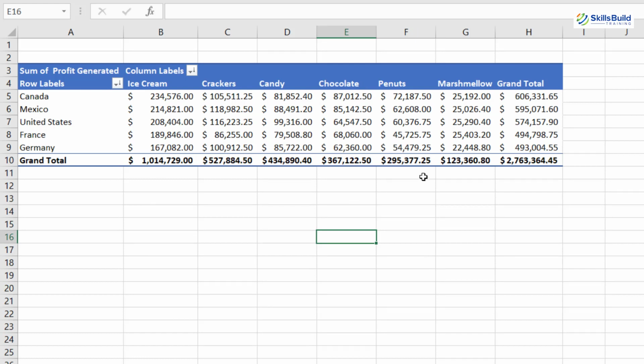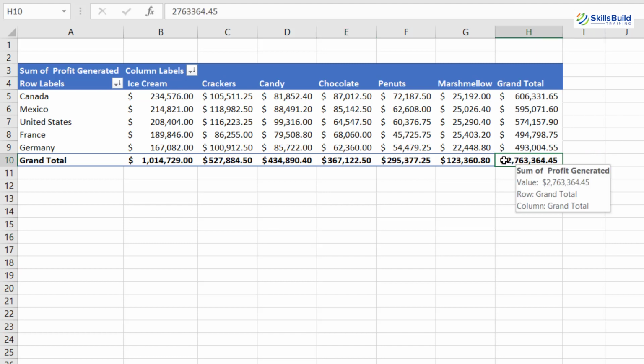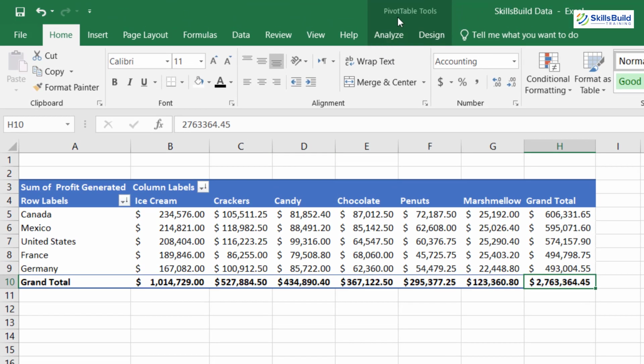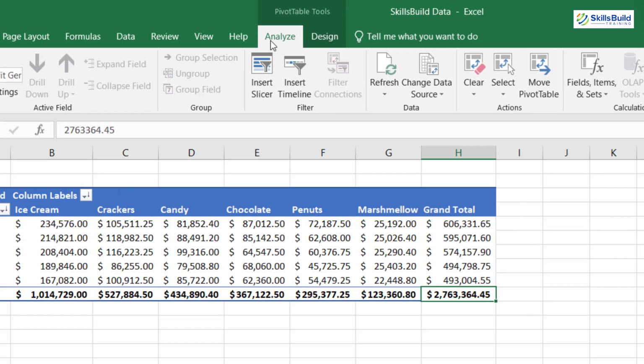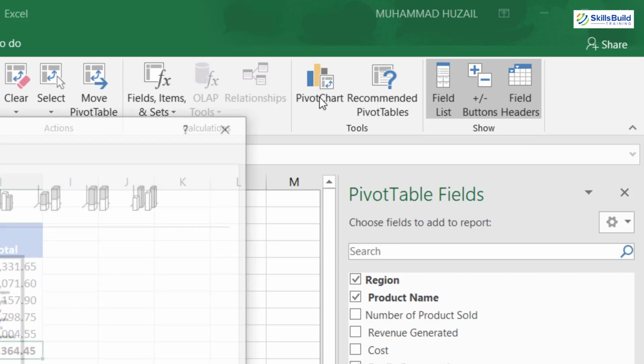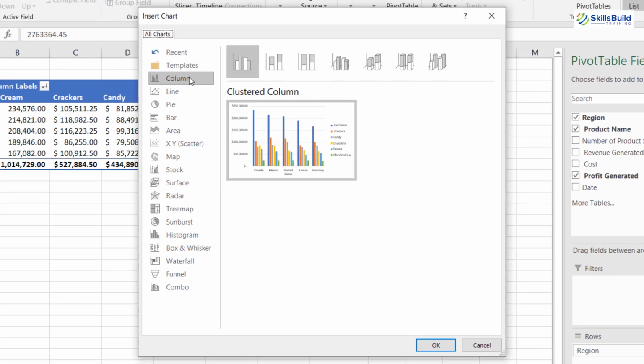And now what do we want? We want to have the dashboard for this data that we have selected. So for that purpose, click on your pivot table anywhere, and here you can see we have a new tab at the top as pivot table tools. Click on analyze, and from here click on pivot chart. So from here you can select different type of charts that you can go with for your data.